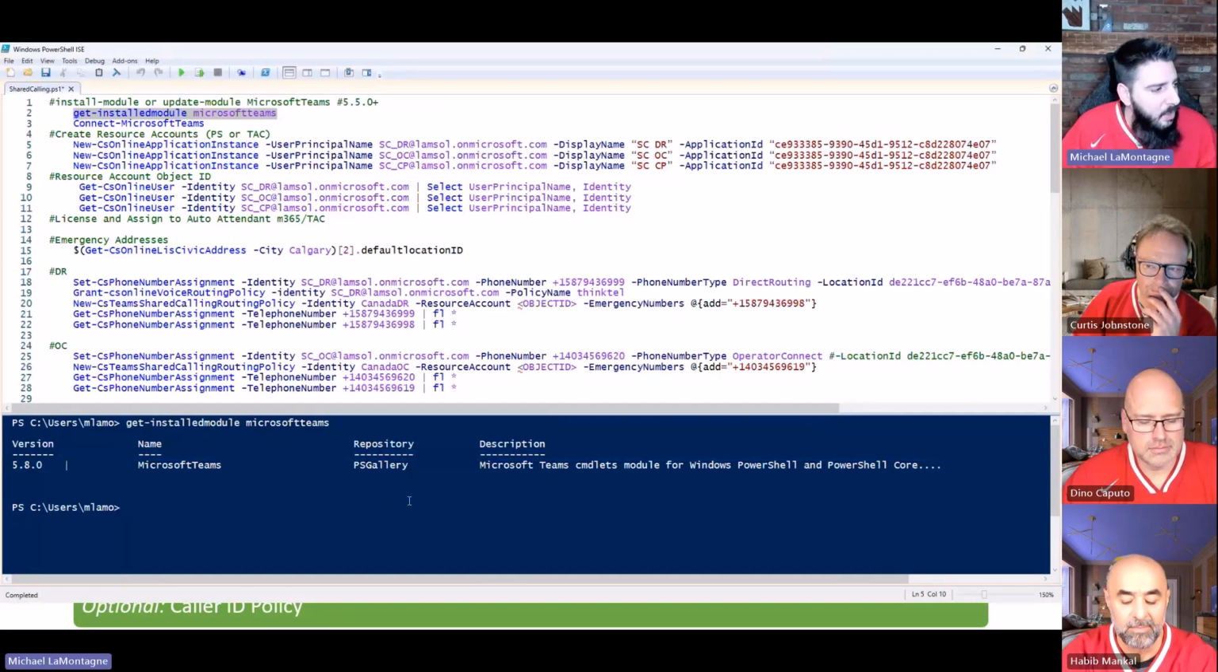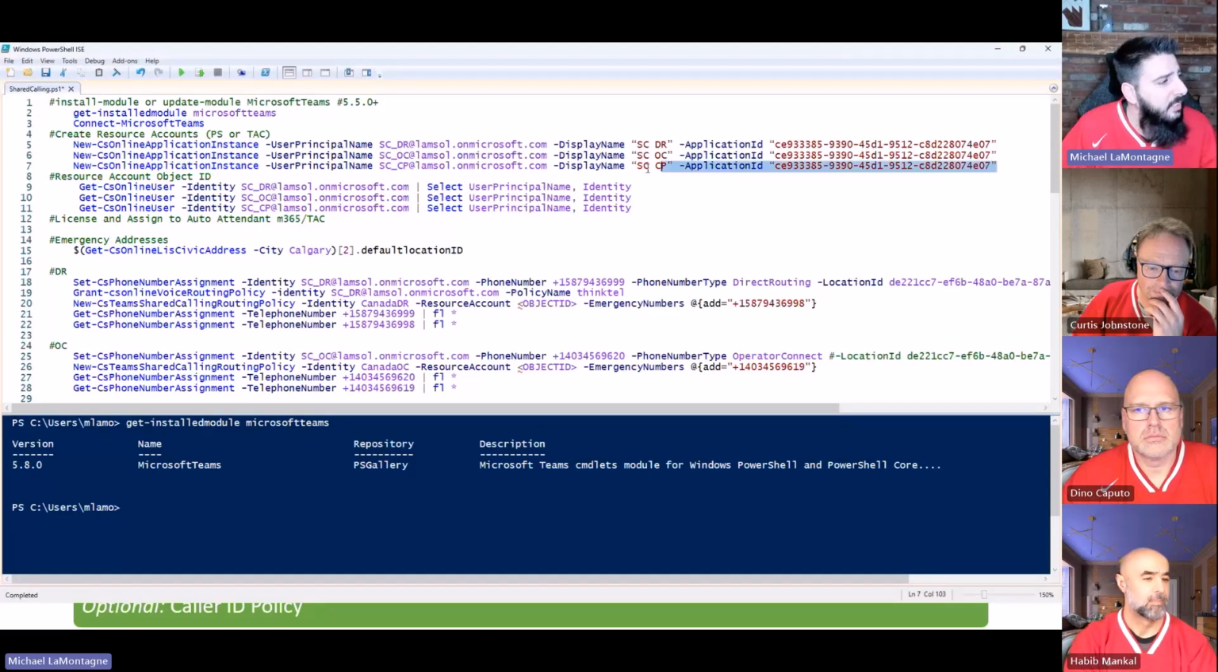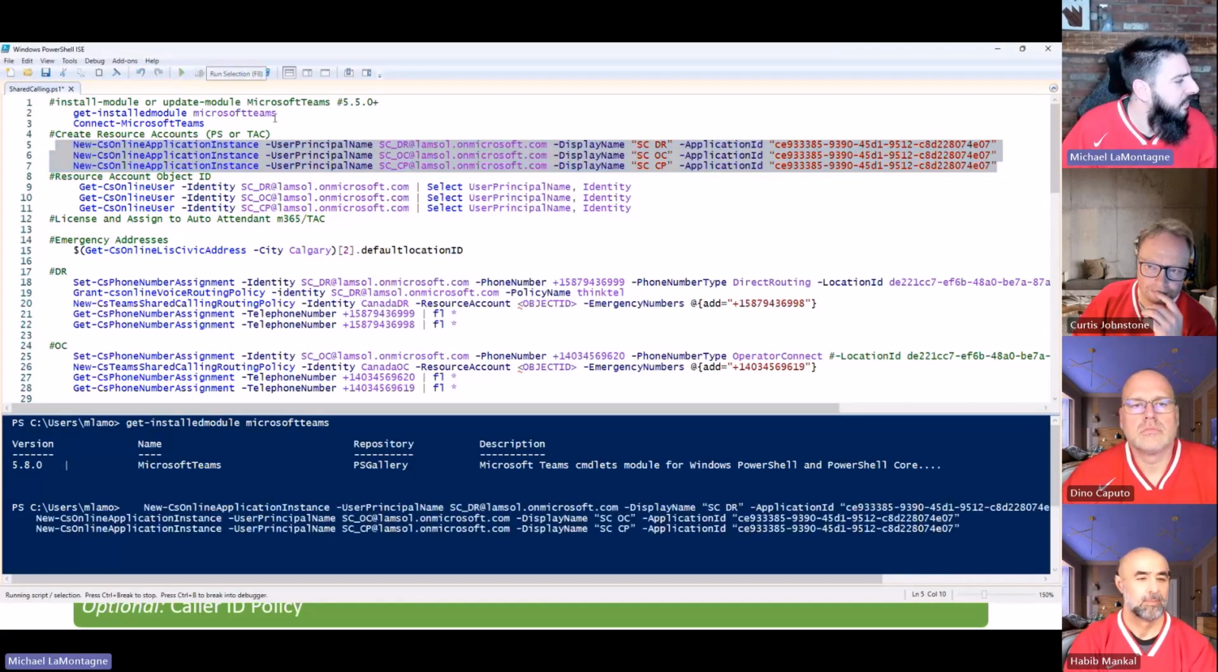After you have the latest module installed, you'll want to connect. I've already connected, so I won't run that, but Connect-MicrosoftTeams, put in your admin credentials, and now you're connected into the service. Since we're in PowerShell, I'm just going to create my resource accounts through PowerShell. You can do this through the Teams admin center. Basically, I'm using a standard naming convention, creating 3 resource accounts, one for DR, OC, and calling plans. And I'm using the auto attendant application ID because I'm going to assign these resource accounts to an auto attendant. So I just run those.